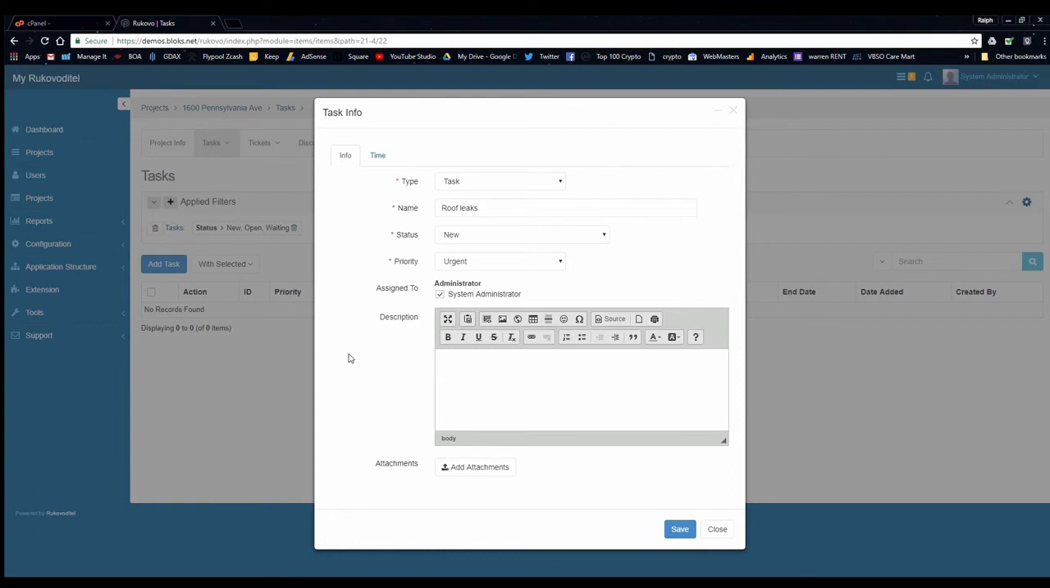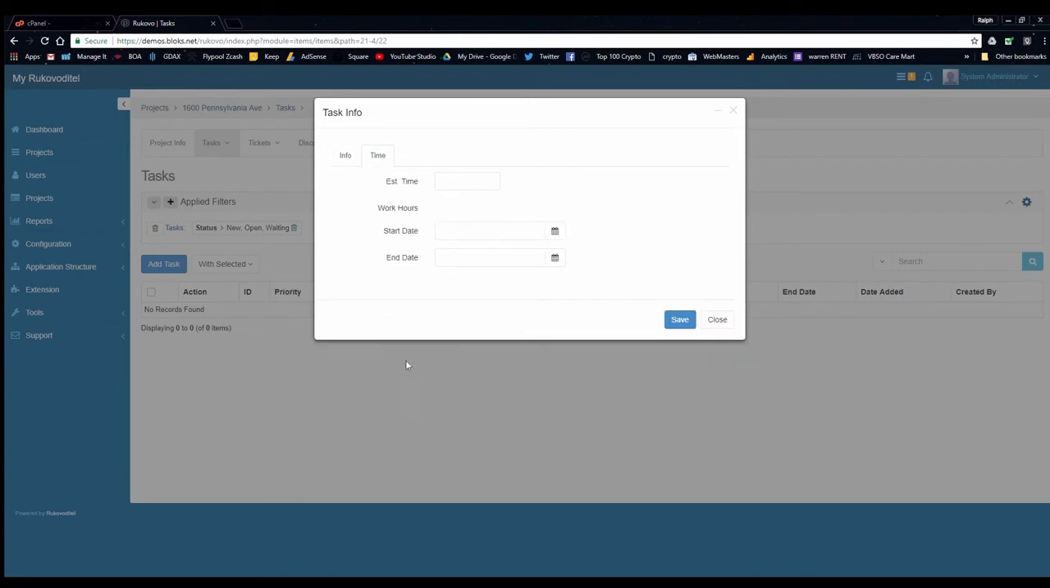And then we're going to say there are major leaks. And again, you can add attachments to that. I don't have any right now, but we can look at that later. Estimated time, we'll say about 12 hours. And the start date, we want to start that right away. This is an urgent task. And that should be finished by the next day. So we'll save that.